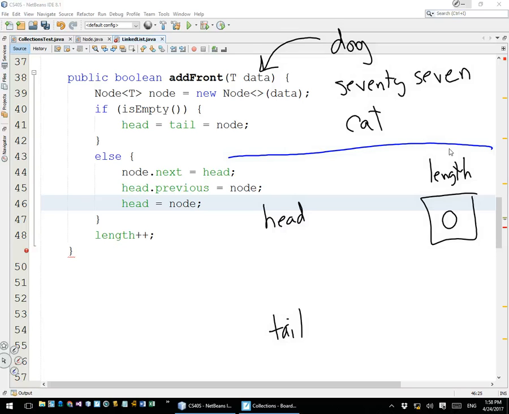It comes to the first line. It says, okay, let's make ourselves something called node right here. So it makes something called node. And remember, this is the data, this is next, this is previous. When it makes it, it puts the data inside, so the word dog is automatically put inside. And also, according to our constructor, it sets this to null and this to null.